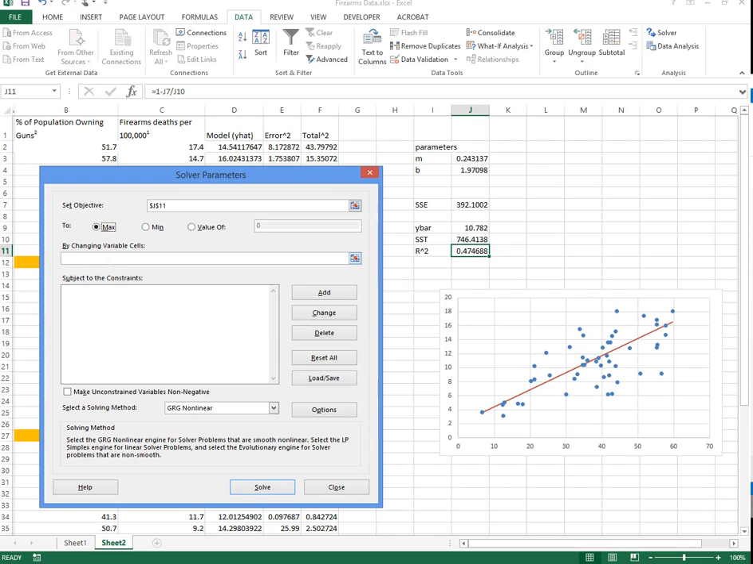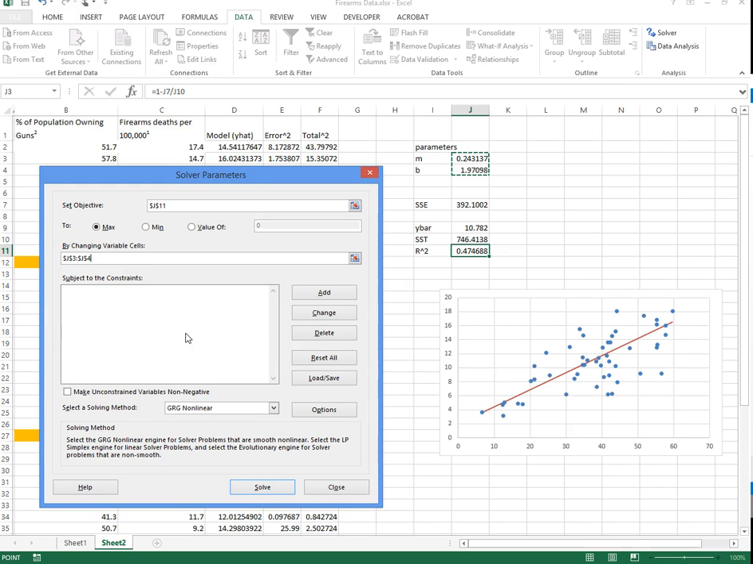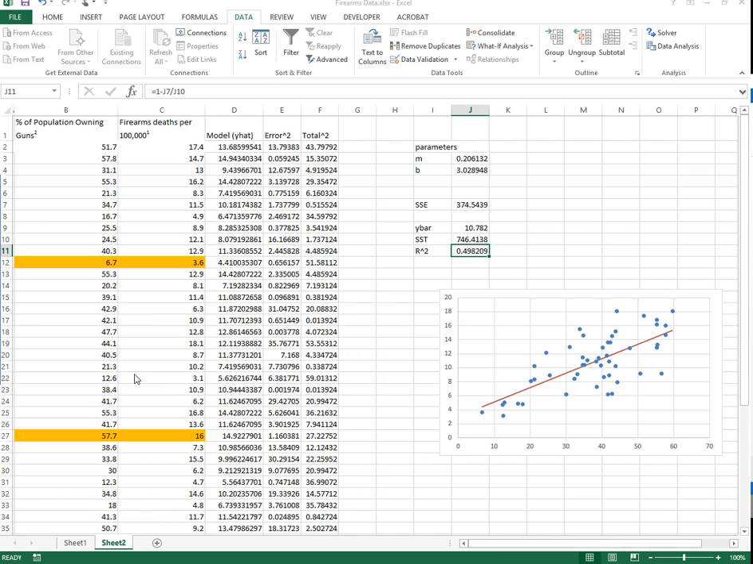The next thing Solver asks us is by changing variable cells. There's only two things that we can change. We can change our slope, and we can change our y-intercept. So we're going to highlight those two things and hit enter. Subject to this constraint, sometimes you'll see this box checked that says make unconstrained variables non-negative. We don't want to limit our variables to being strictly positive, so we'll uncheck that box and then hit solve. And so now Solver has run, and it has changed our slope and our y-intercept, and it's also increased our R squared value to 0.498. So there we go. We have optimized our linear model.